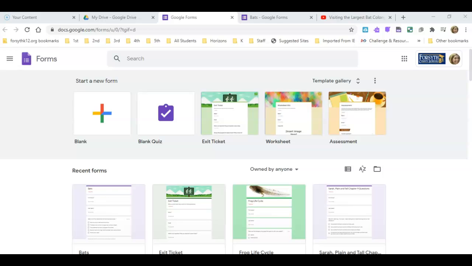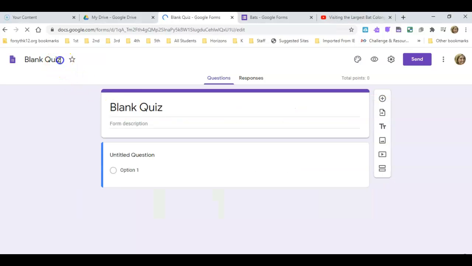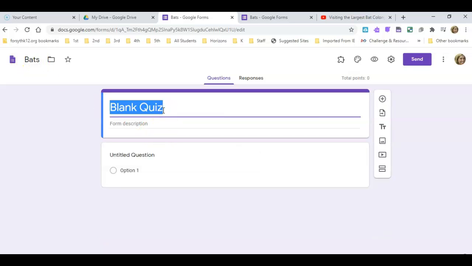Today we're going to talk about creating questions and even being able to add videos and pictures to your Google Forms. So we're going to go to our blank quiz. We're going to title it because that's really important. Otherwise we have a bunch of untitled Google Forms and we can't find anything. And I'm going to name it BATS. And if you know anything about me, you know that I love to teach about bats.